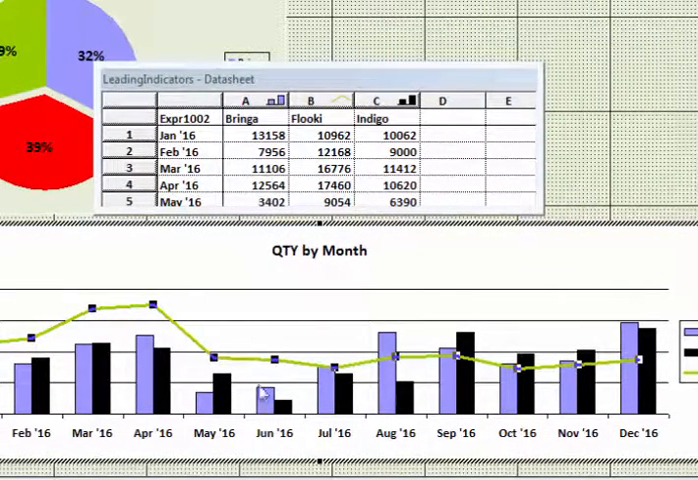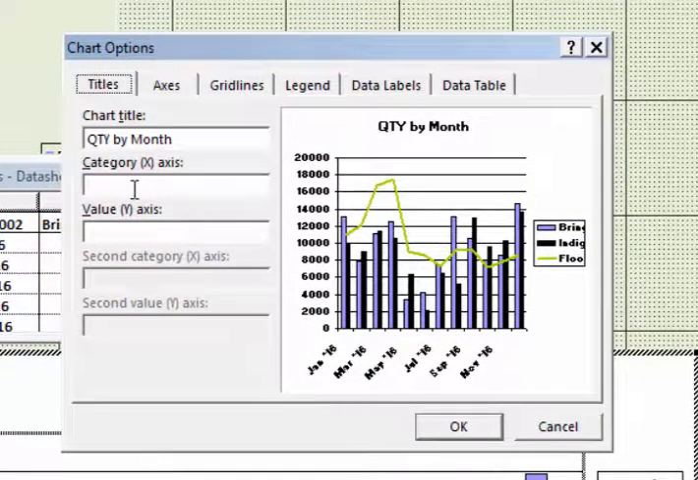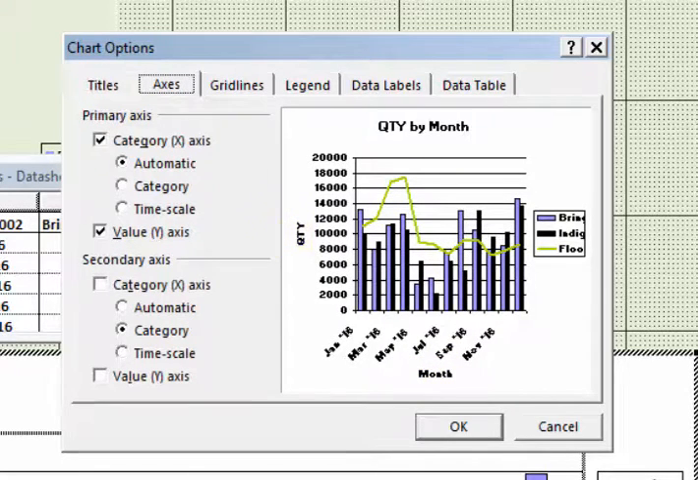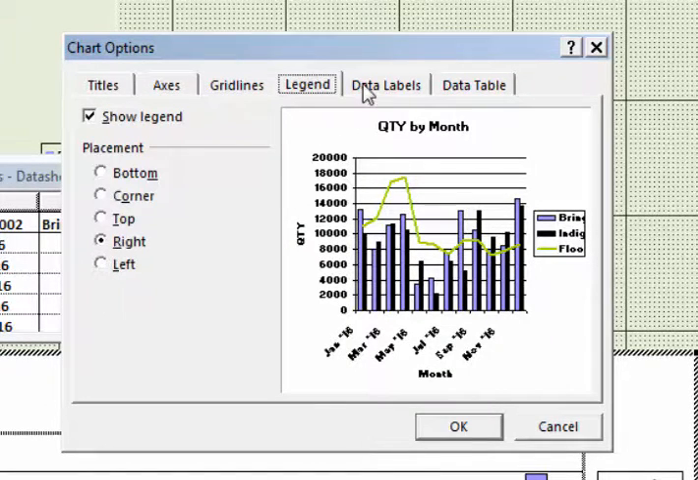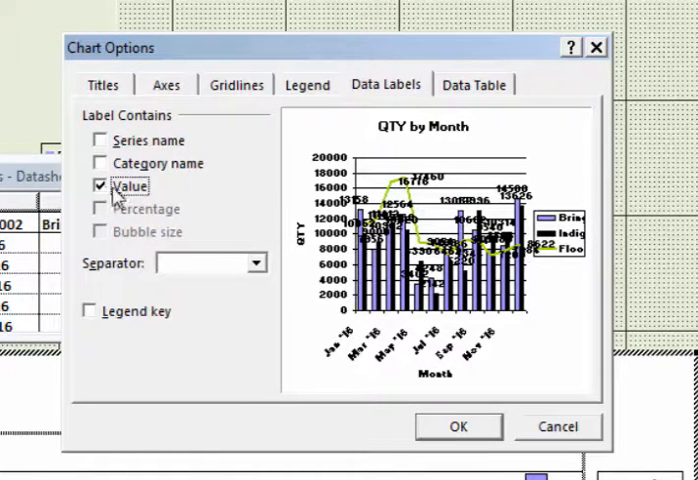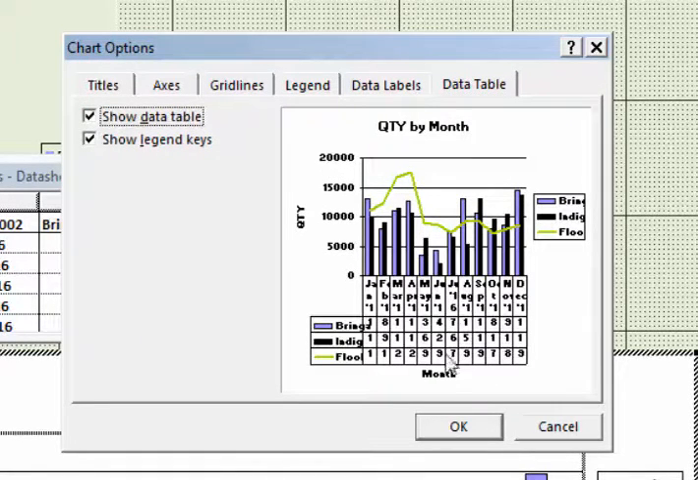It's showing me the trends, the indicators, and so on. And I could also right click over here and do chart options, and I could put in my main title, quantity by month. My x-axis title down here is month. My y-axis title here would be quantity, and I could change the axis if I want, so these items here by different intervals. I could put grid lines, change the legend, put in some labels. So I could do value. That might be a little bit too much, I think, so let's leave that out. And of course I could show the table if I wanted to as well, so the data shows up at the bottom.